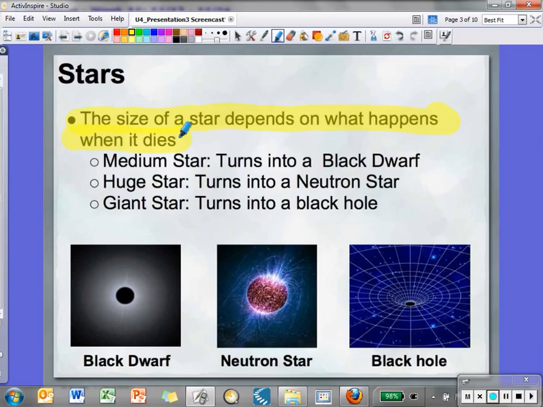That's all it is. A huge star turns into a neutron star. There's a picture of the neutron star right there. And then the last thing is a giant star. Giant, these are the big ones. These are the ones that turn into the black hole that people talk about. And what happens in a black hole? We're really not sure what happens. All we know is that when a giant star explodes, it's so big and it has so much gravity that it rips a hole in space. And that's what a black hole is.